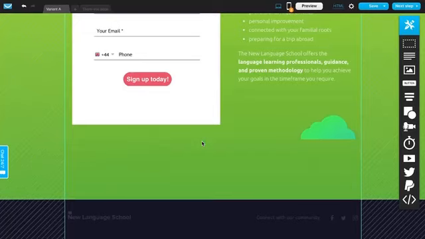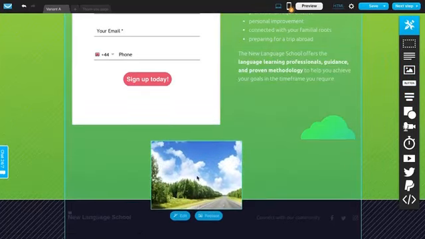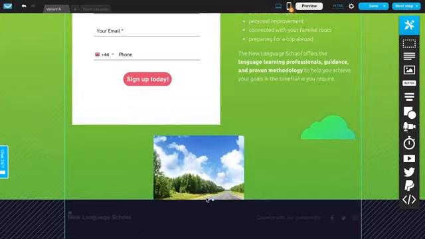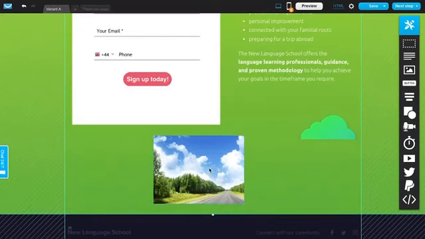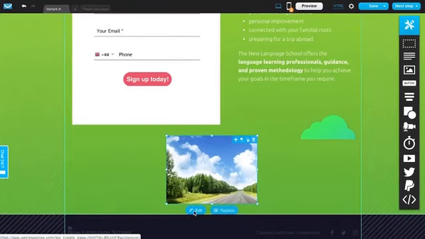So another one is the picture button. You can add a picture if you want to, and the picture you can edit, you can replace, and you can also delete it if you don't want it, or you can duplicate or hide.